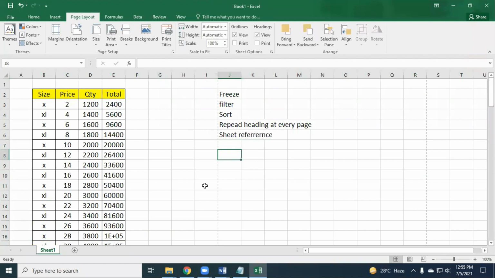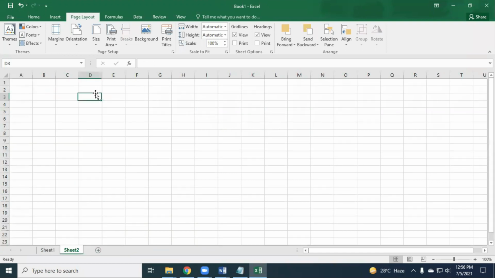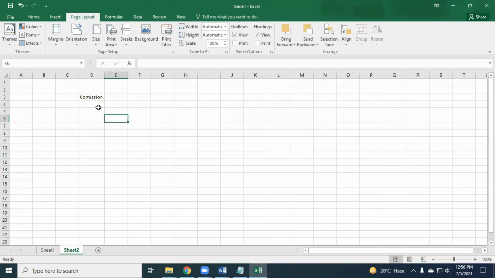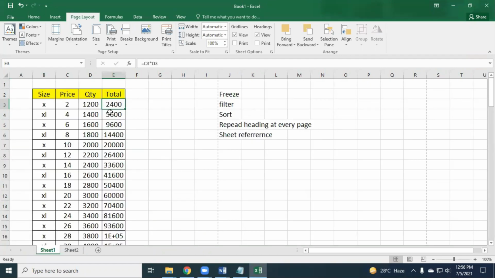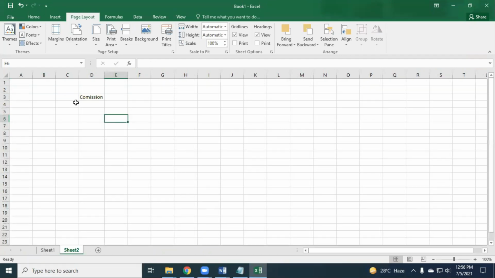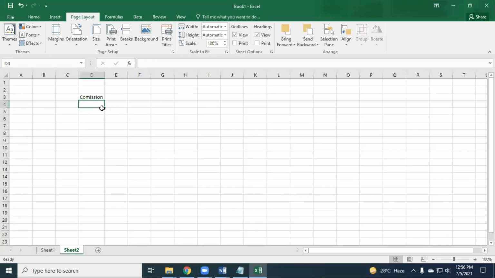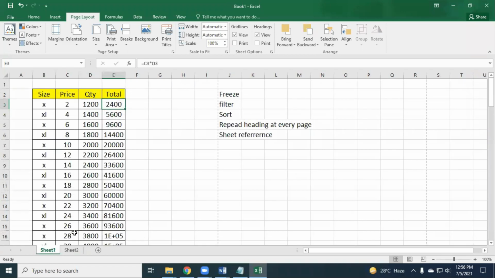See example, what do you mean by sheet reference? This is our total invoice value: total invoice value, quantity and total. Now if your boss or your company would like to calculate some commission in another sheet, because the commission will not be here, see example, this is for profit. If the company gets 10% profit on total values, that means whatever the total is, it will automatically calculate the commission in the second sheet. So how to do that?